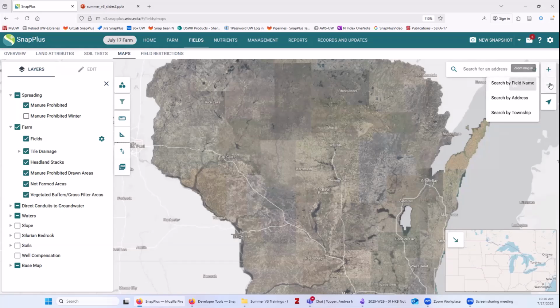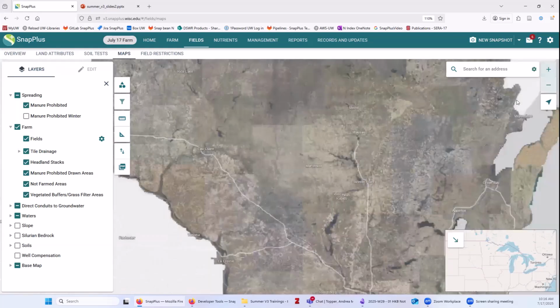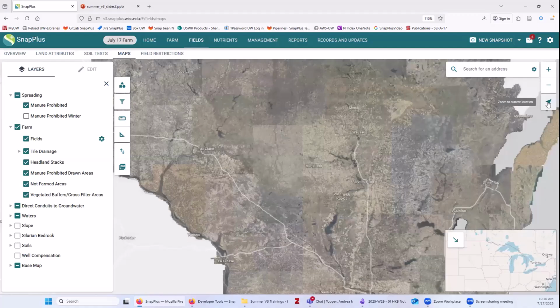I also have zoom buttons here on the right side. So this allows me to zoom in on the map or zoom out on the map. And this button here is a zoom to current location. So if you happen to be near some of the fields that you're trying to work with, by clicking this button and enabling that location within your browser, Snap Maps will zoom to wherever you are physically located with your machine.